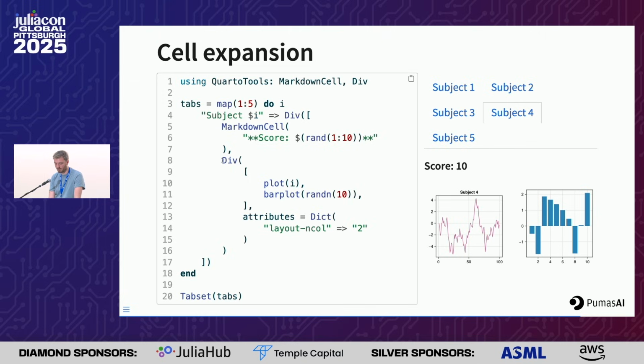And I have a div as well in this where I just put 2 random plots next to each other. And this div, I give another attribute, which is another Quarto special feature, some attribute called layout and call, which makes a column layout. And usually you would write that in the div syntax, but here you just put it inside an attribute. And when I render this, I get 5 tabs where each one has a bit of markdown rendered into like a bold text and 2 plots next to each other.